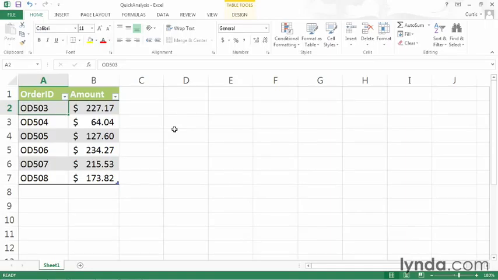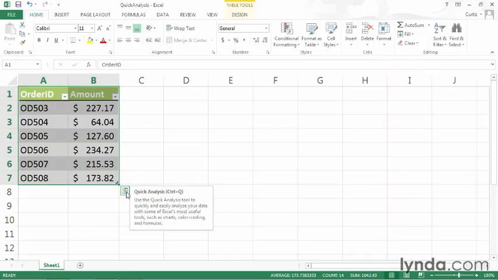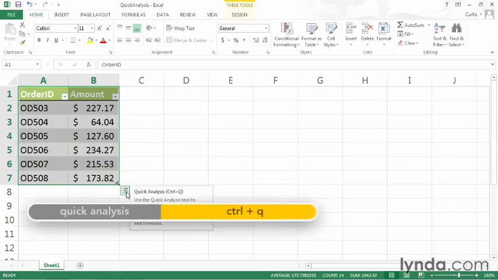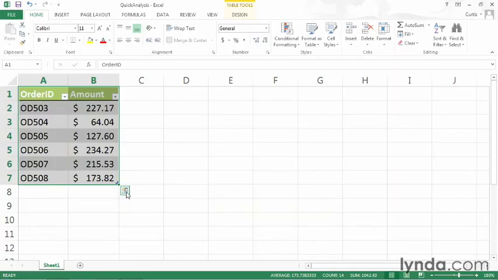To use the Quick Analysis Lens, the first thing you need to do is to select the data you want to summarize. In this case, my data is in cell A1 to B7. When I select that cell range, you see that a new button has appeared at the bottom right corner of the selection. And when I hover the mouse pointer over it, you'll see that it's called Quick Analysis. If you want, you can also open the Quick Analysis tool by selecting your data and pressing Ctrl-Q on the keyboard. But for now, I'll just click the Action button.